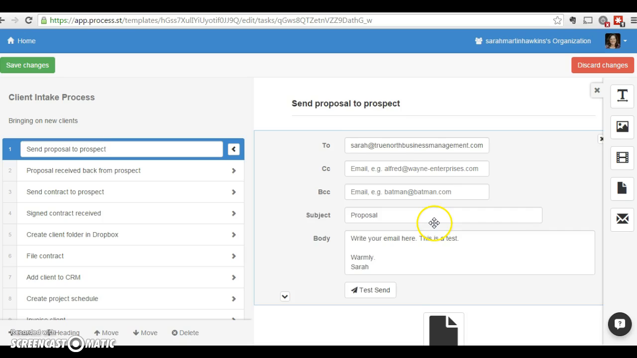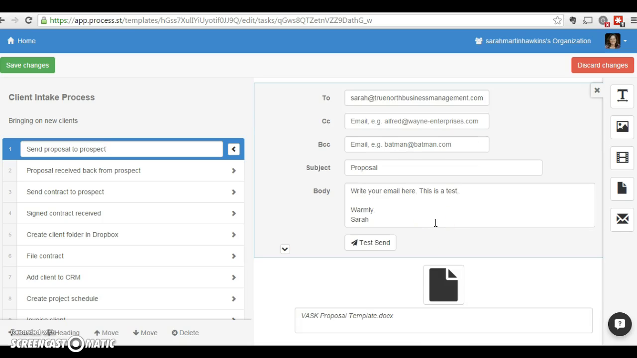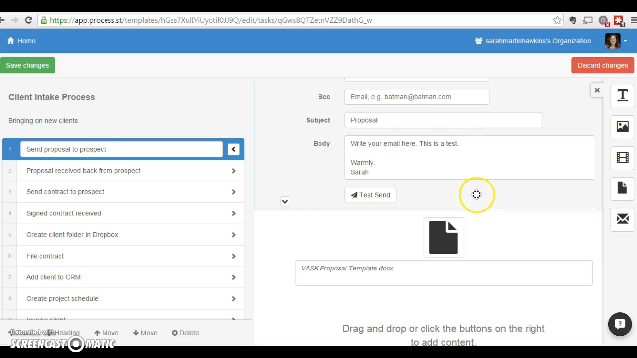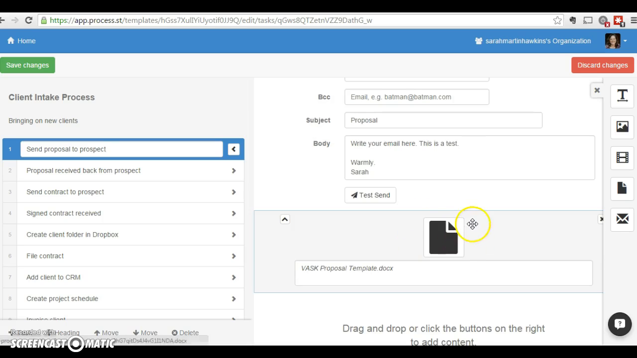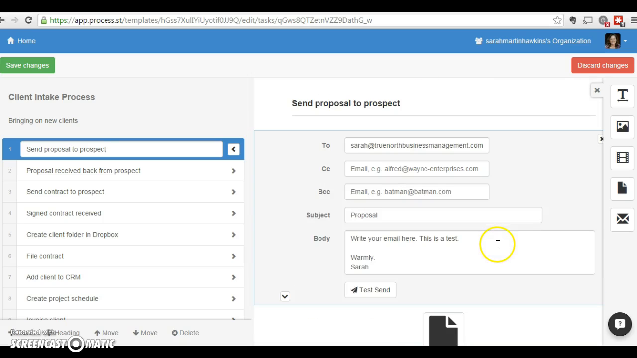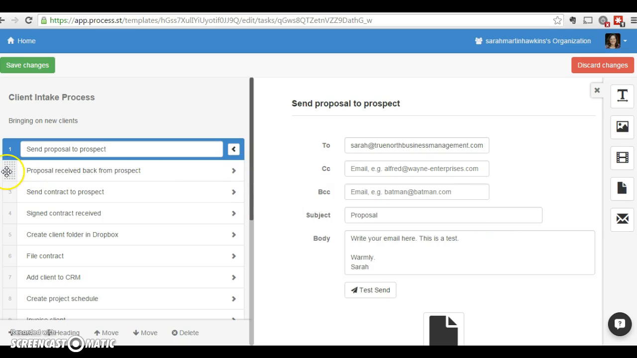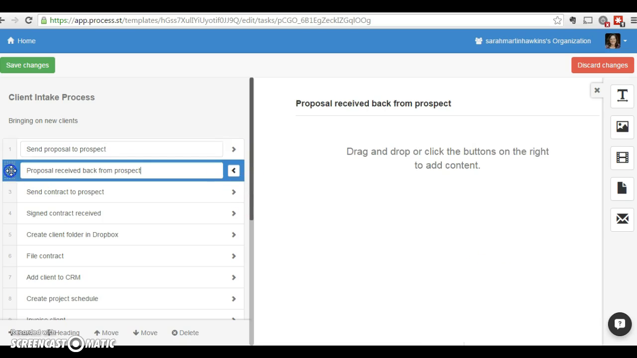This is a draft email. You can draft an email so you have standard language every time that you send a proposal to a prospect. You also can attach a template for your proposals so that things are easy for you to find all the time. Everything here in one place. Did you receive the proposal back from the prospect? You can keep track of that.